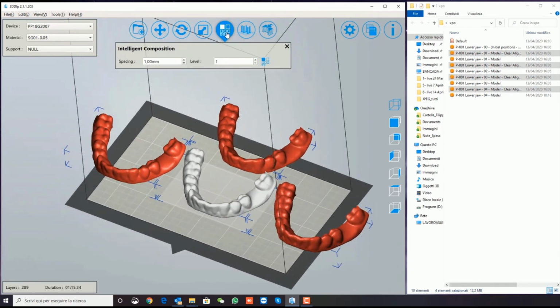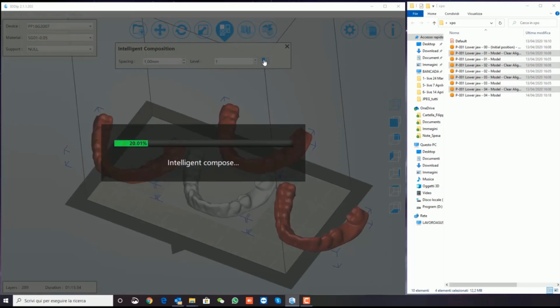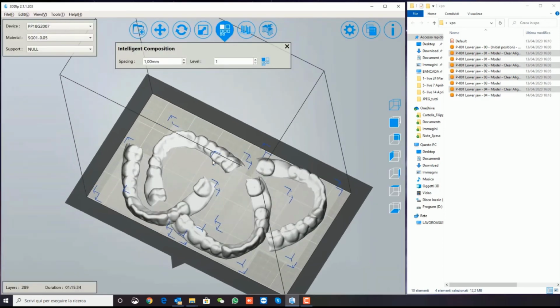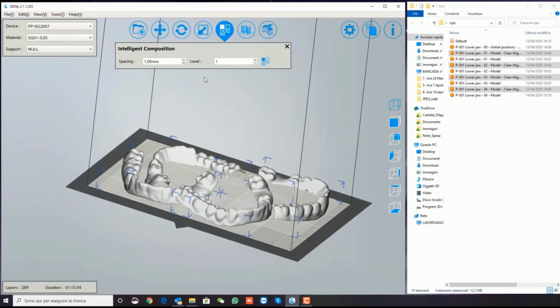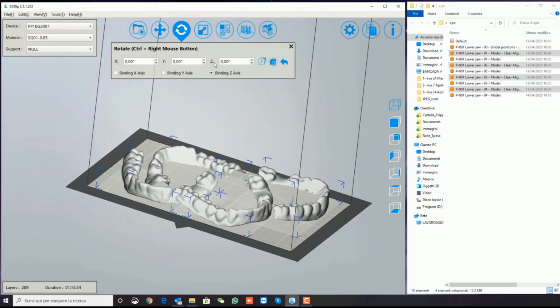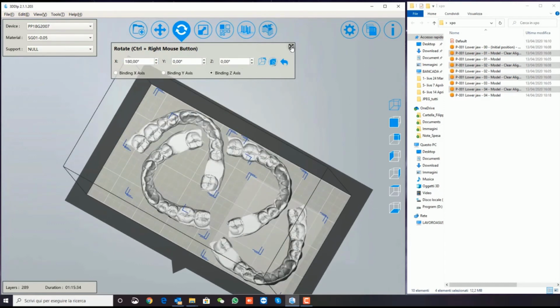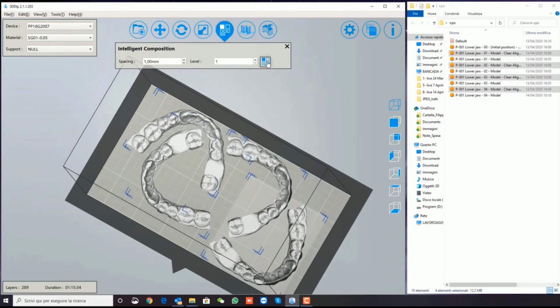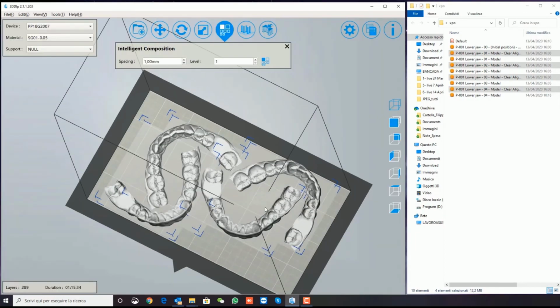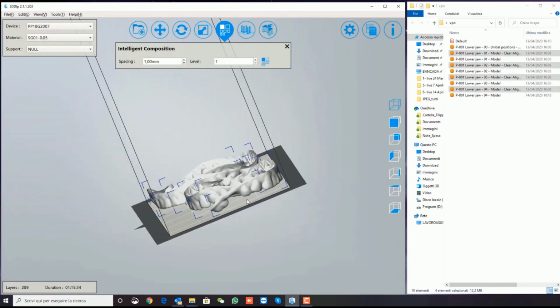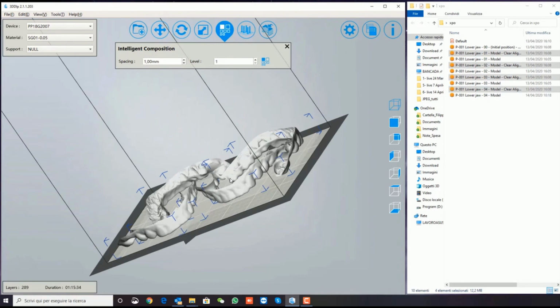Okay, done. Now I can ask the software to compose the model in the right way. Thanks to the intelligent composition button, it's possible to place the model in the best position on the printer platform. Sorry. Okay, I think it's correct.